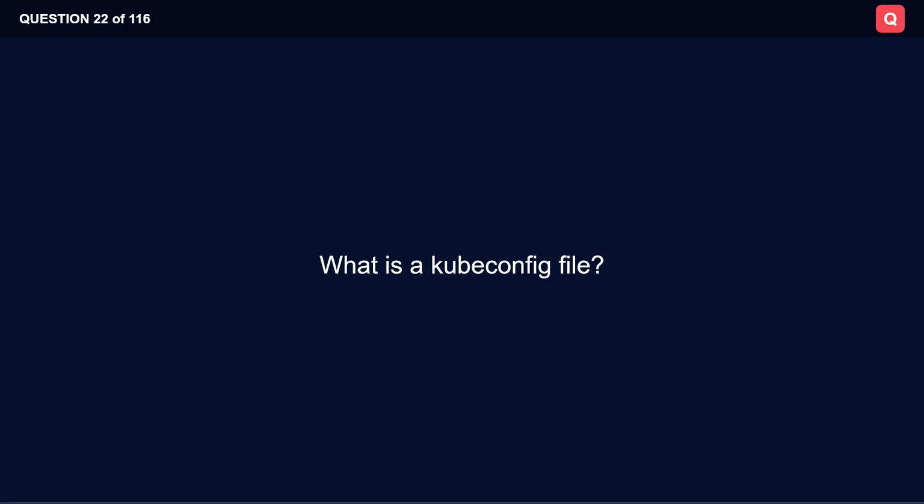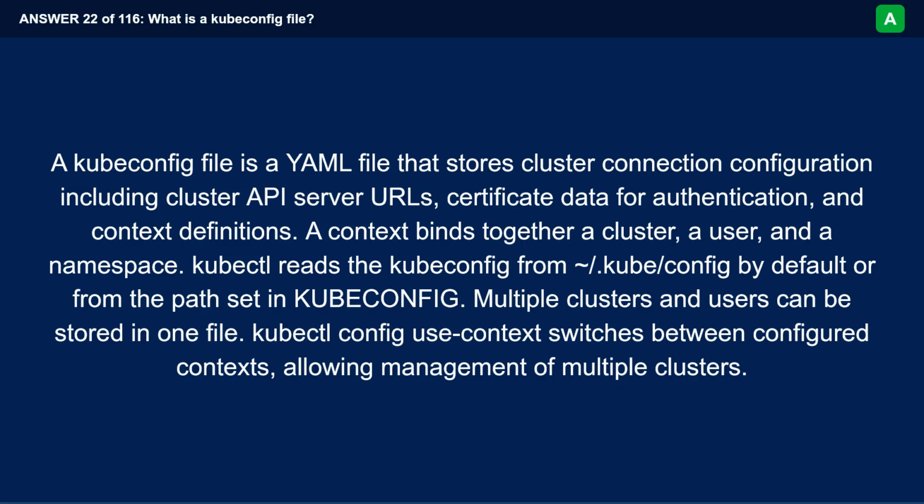What is a kubeconfig file? A kubeconfig file is a YAML file that stores cluster connection configuration, including cluster IP, API server URL, certificate data for authentication, and context definitions. A context binds together a cluster, a user, and a namespace.